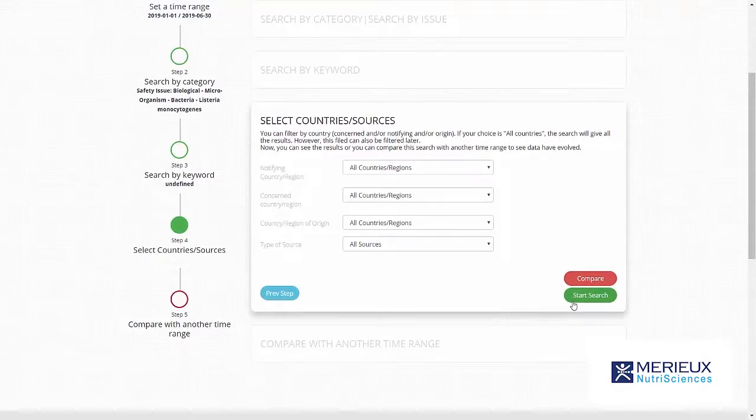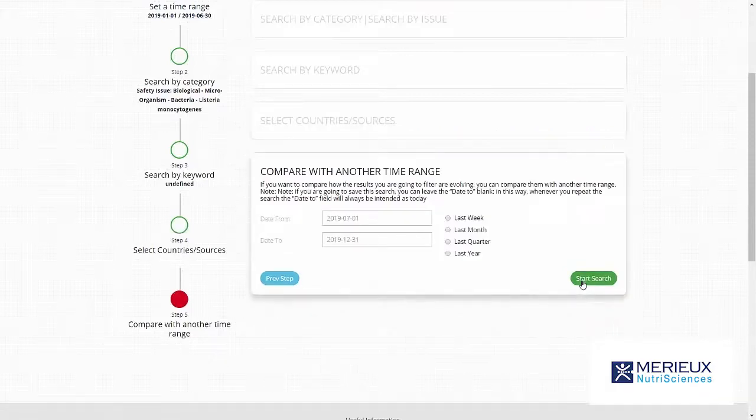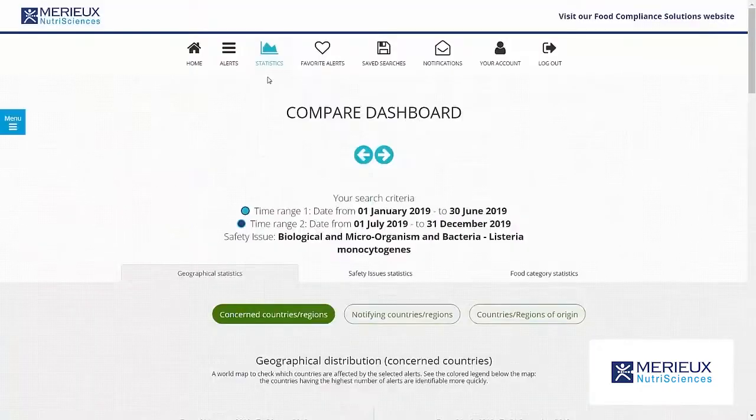For a comparative search, choose the button Compare. In this demonstration, a comparative search is shown. To do so, we will fill in the time period to which the search query needs to be compared. In the dashboard there are several tabs: Statistics based on geography, Safety issues and Food categories.